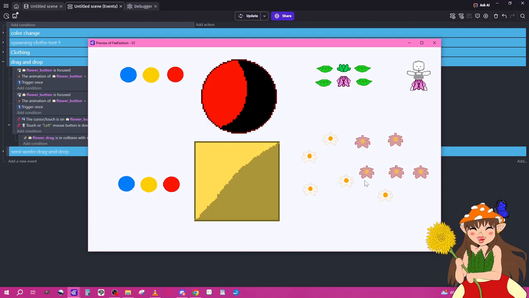Bun Bun Bouquets needs drag and drop. I didn't know how to do it. I can do it now. Bun Bun Bouquets will have drag and drop. Oh my goodness. I'm on the verge of tears. I'm not even exaggerating. I'm on the verge of tears. I didn't know how to do it.